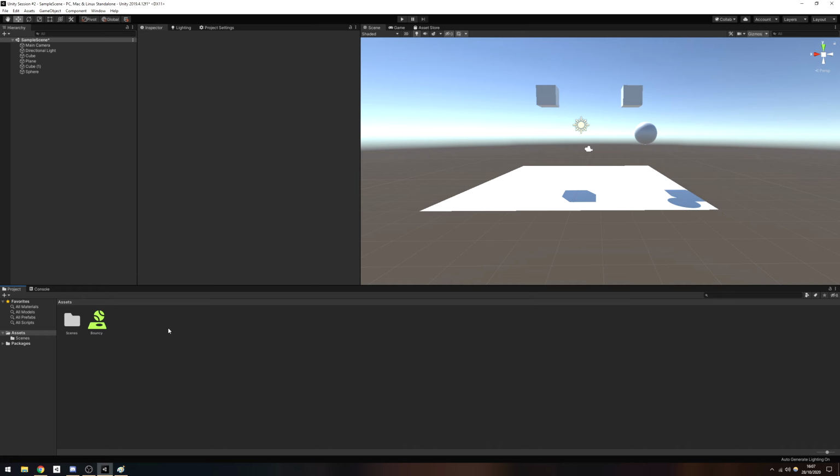If we want to create a C# script in Unity, we come down to the project view, right click, and go to Create, C# Script. C# is the language that Unity scripts are written in. We have to name our script something, so let's say PhysicsTutorial. That works for me.